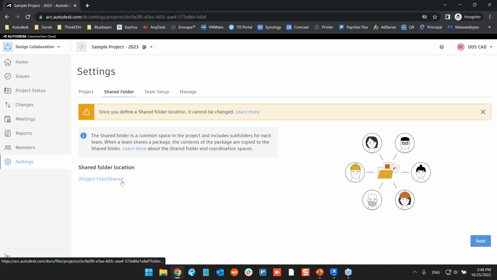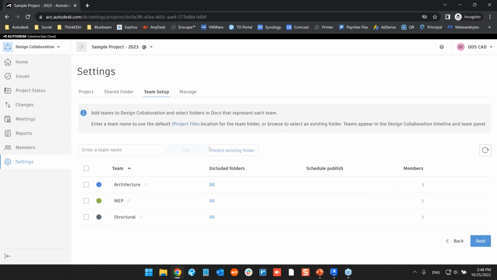So our shared folder location, we can modify that here if we need to. I don't recommend that. I recommend using the existing one. Once the changes have started to be made, I definitely wouldn't change things around too much because that could cause issues in your workflow. As far as creating teams, you can go ahead and create teams here. You can change the names. These include all folders means everything within that team's folder. We saw, remember, in the docs view, we had the architectural one, we had the MEP one, we had the structural one. So this means that any file in there is eligible for this, in essence.